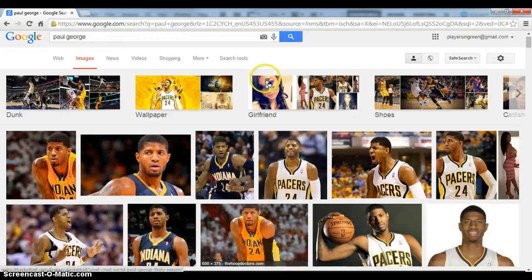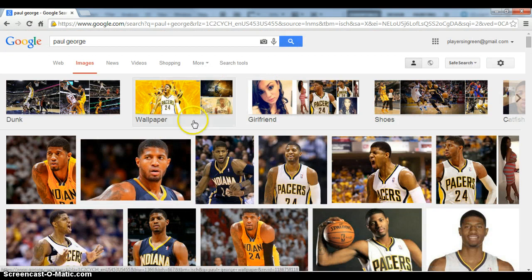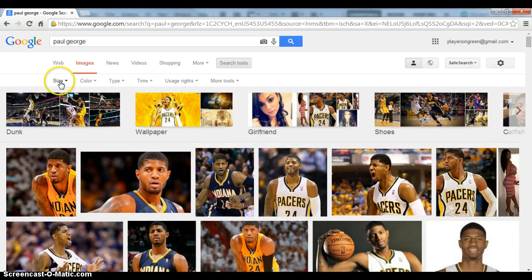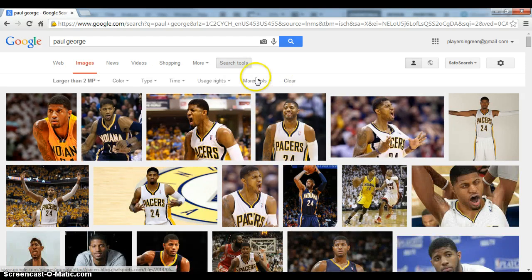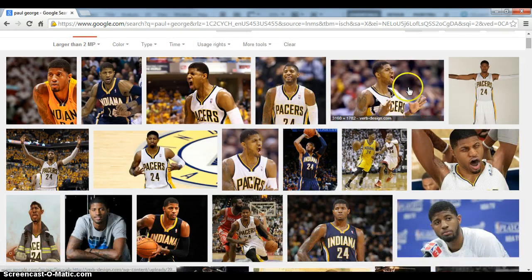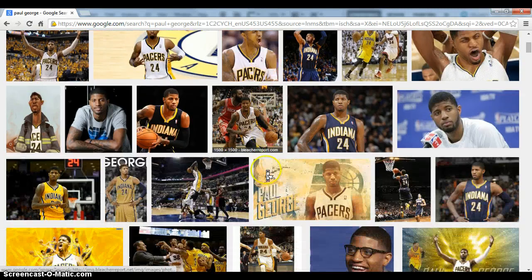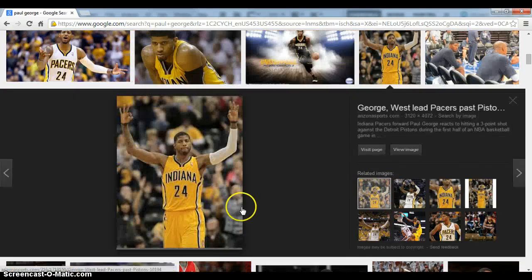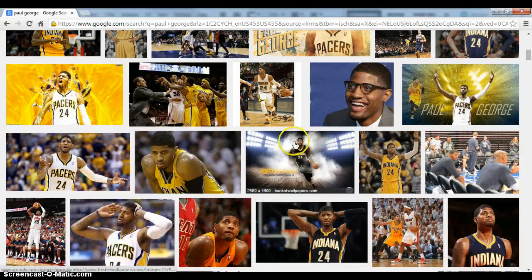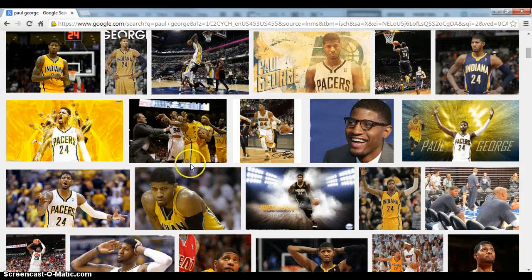So what you need to do is make sure you find images that are 1500 and higher. A way you can do that is you go to your search tool, size, larger than, and then you can go by 2MP, or you can just do large. Doesn't matter. It's up to you. And then you want to find a nice image of Paul George. I like getting full body images. I don't like getting images like this because his legs are cut off, and anything with legs cut off or arms cut off looks kind of weird.